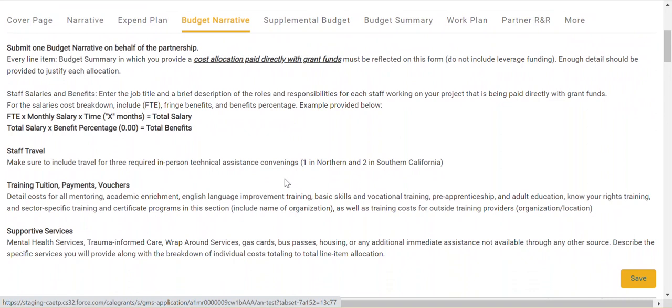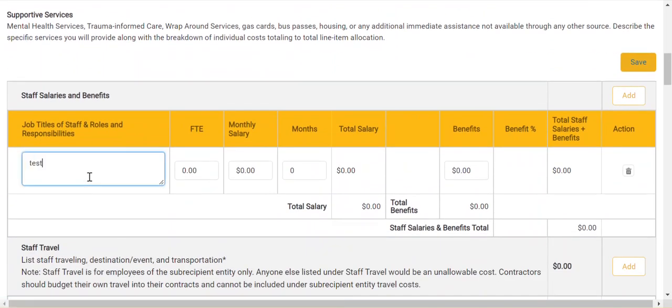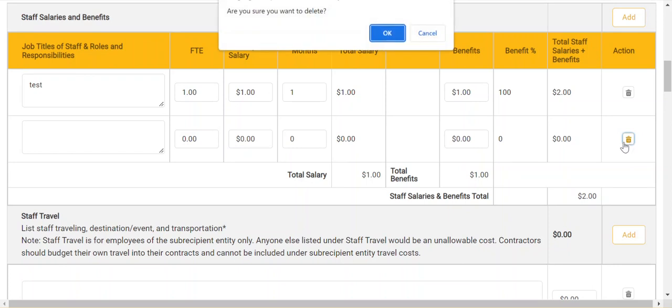Looking here at the top, it's going to provide me more details and explanations on the information required of me in the budget narrative. You can go ahead and read through that. As we scroll down, you can fill in our information as needed. These fields auto-calculate, so note that this is auto-calculating here at the bottom, and then totaling. If you have more staff salaries and benefits that you want to add, you would click on this Add button right here. If you choose to delete them, you'd click on the trash icon.